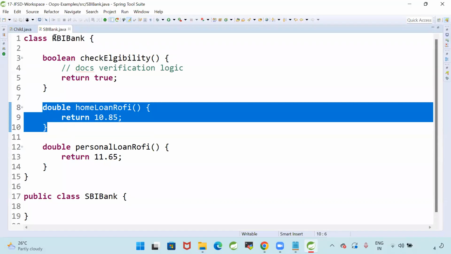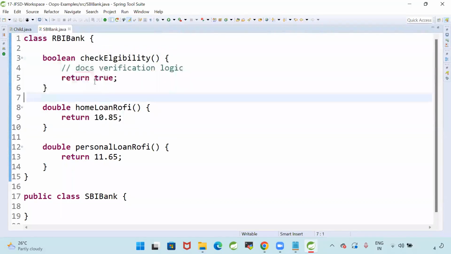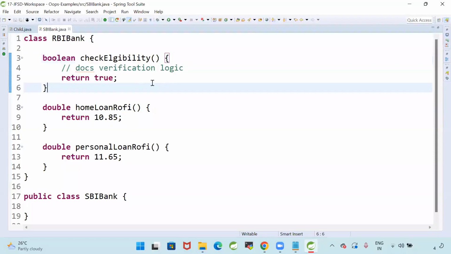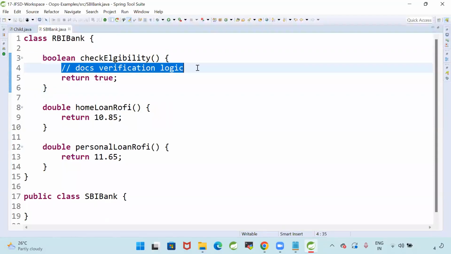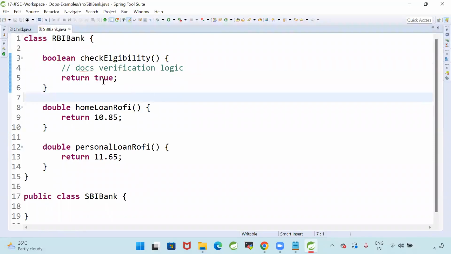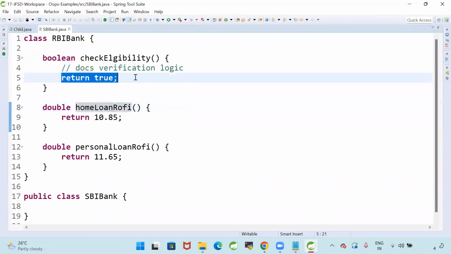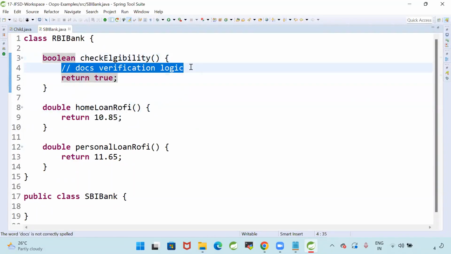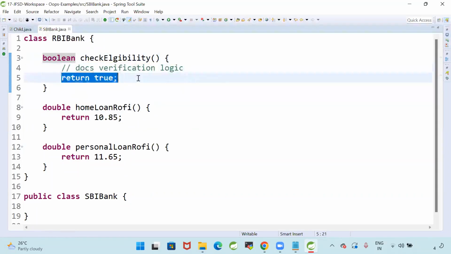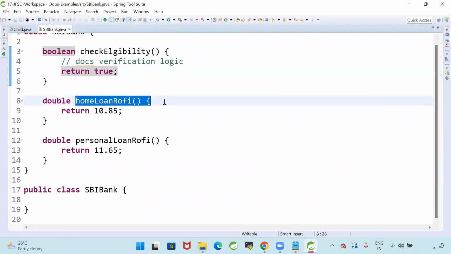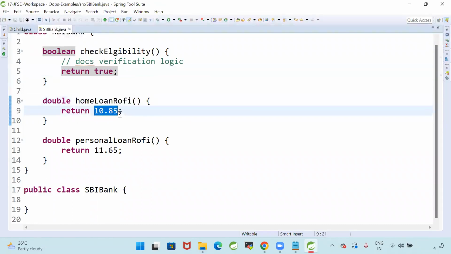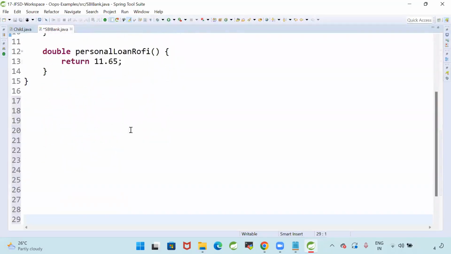Now, RBI Bank has a method called checkEligibility. It has a logic to verify documents. Return true. They will check some documents and they will return true or false. If a customer is eligible, that method will return true. If a customer is not eligible, it will return false. Then home loan rate of interest, they are giving 10.85. Personal loan rate of interest, they are giving 11.65.